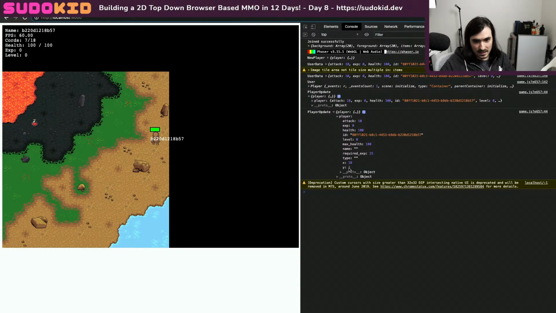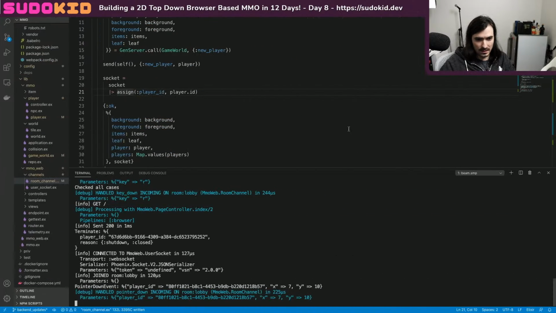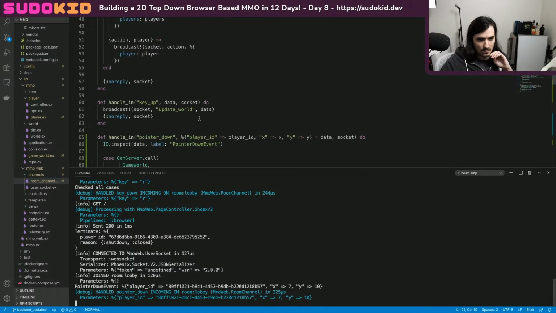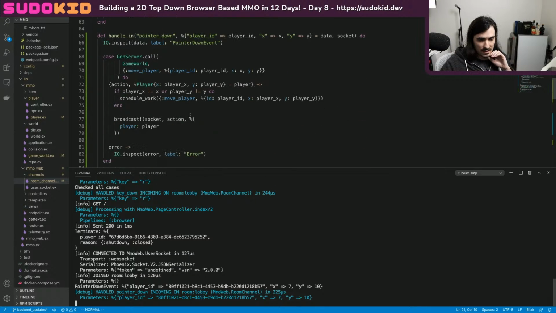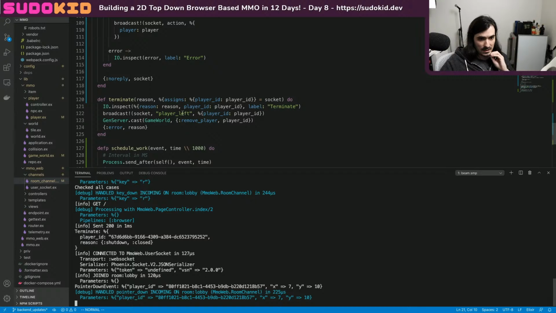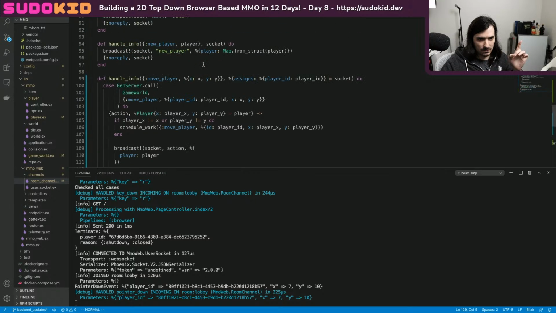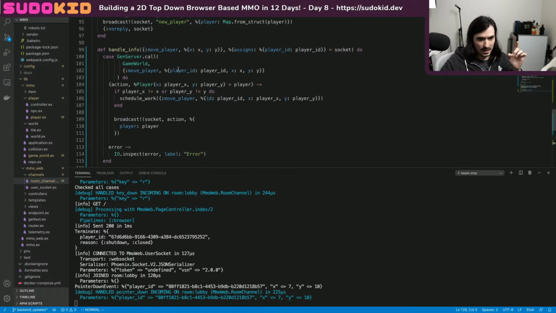X and Y is 7 and 18. 7 and 18, yeah. Okay, so I've definitely got an error in here. So that is definitely not good. So the pointer down causes the schedule here to run again. That's good. I did see it twice, which is really good. And then handle info comes here, and then this would be move player X and Y.